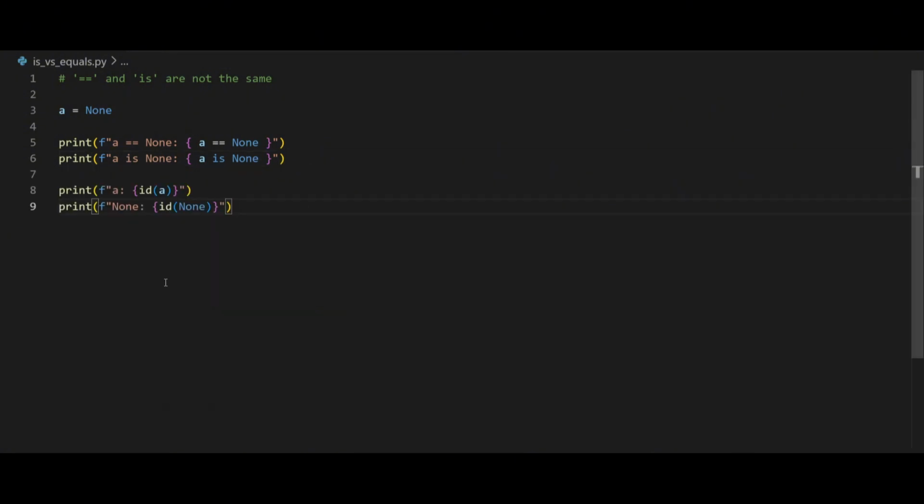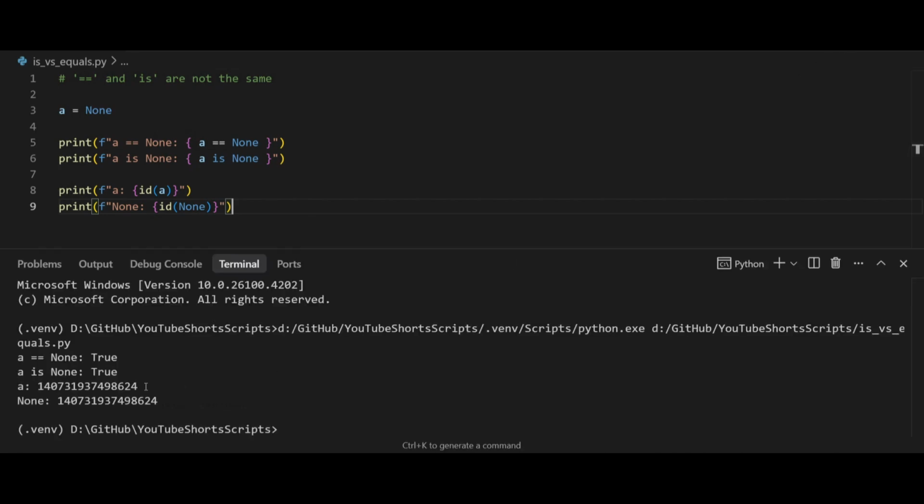And we can easily check that by getting the identifiers for both A and None. If we run the code, we can see comparison true for equals and true for is. And we see our object A points to this value, and None, which is also an object, points to this value. So in this case, for comparison with None, equals and is will return the same value, but fundamentally, the recommendation is to use is because that is comparing the object and None is an object.